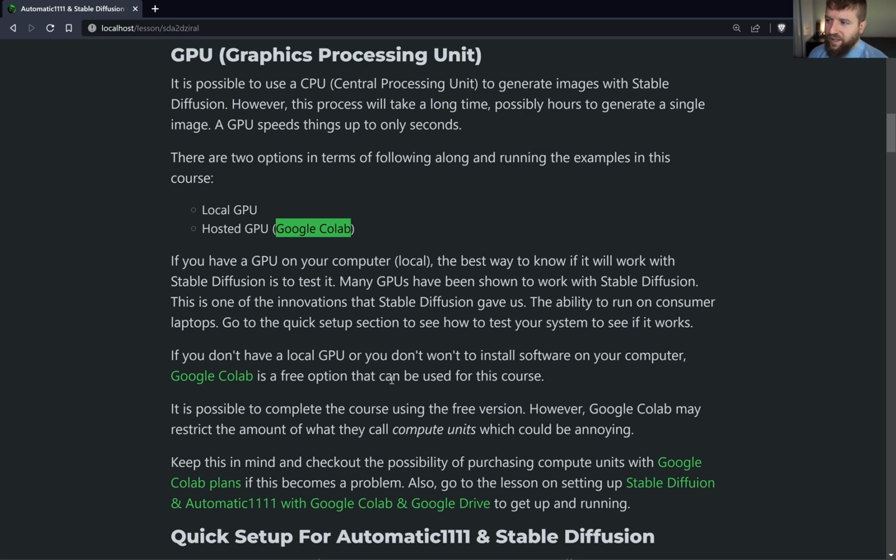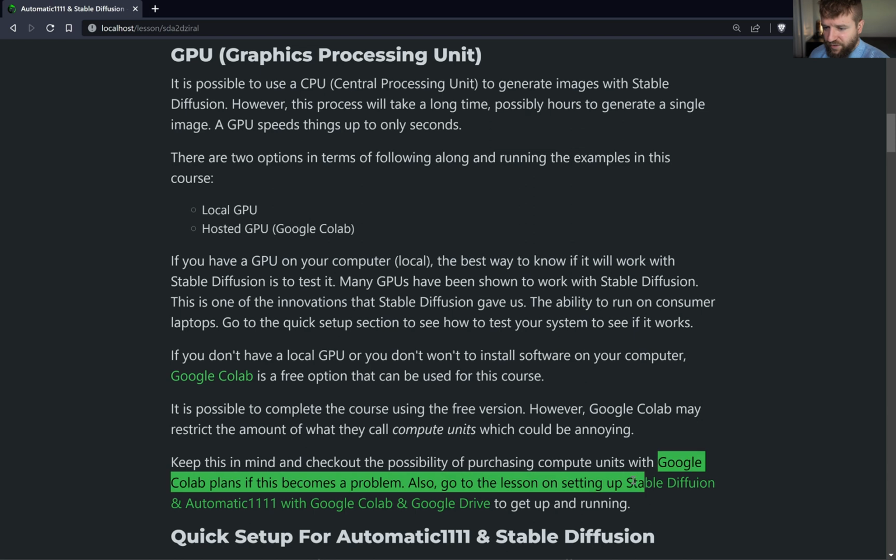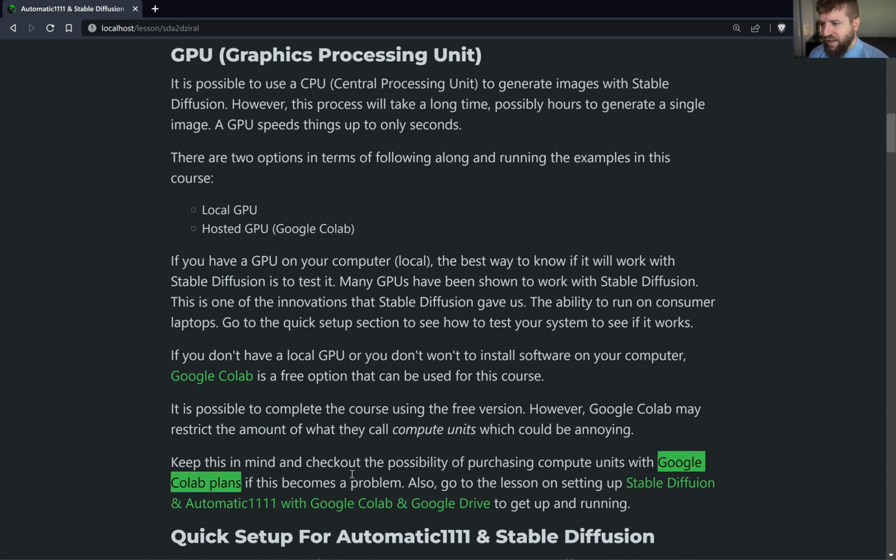Obviously the downside to using Google Colab is that they restrict what they call compute units. And so while it is possible to complete the examples in this course using the free version of Google Colab, you may run into a restriction where they cut you off for some time. The only way that this problem can be alleviated is for you to wait for them to allow you more compute units, or to check out the Google Colab plans, which I have a link to here on deeplizard.com.